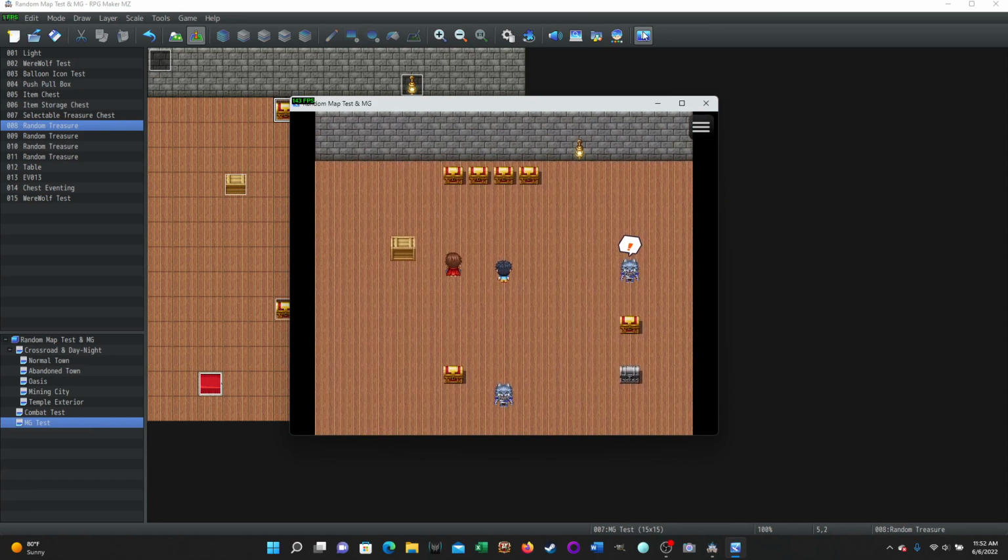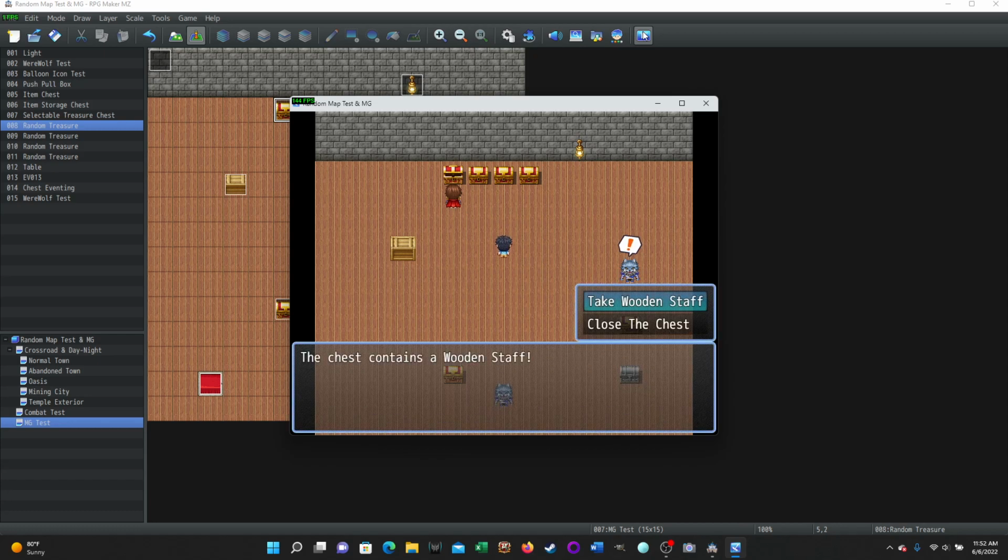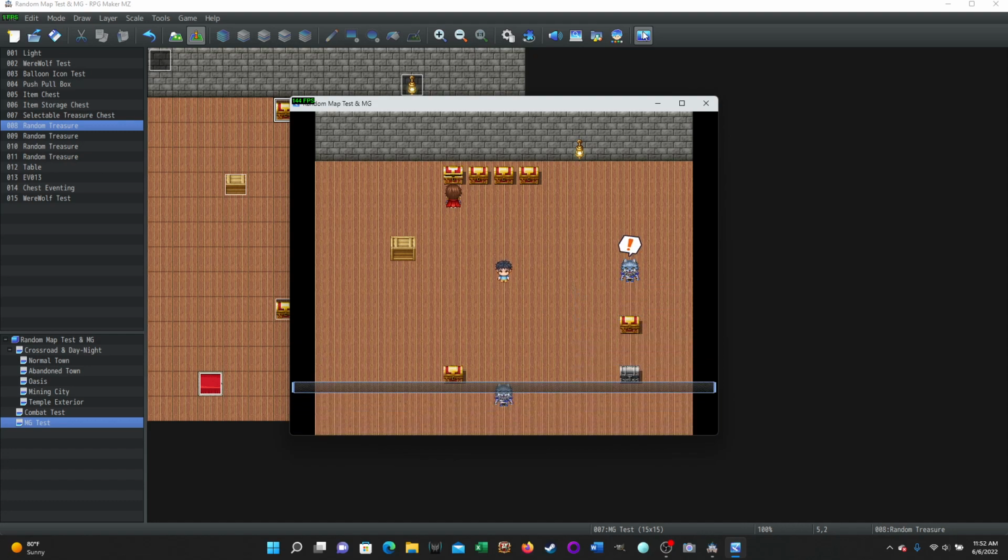So I'm going to go up here. I made 4 treasure chests because I wanted to test the functionality, make sure it's actually doing what it's supposed to be doing, and it actually wasn't. I had to fix it before I made this video. So I'm going to click on the first one. This chest contains a wooden staff, so I can either take it or close it. I'm going to close it. So chest 1 is a wooden staff.